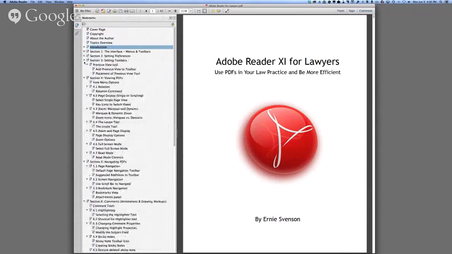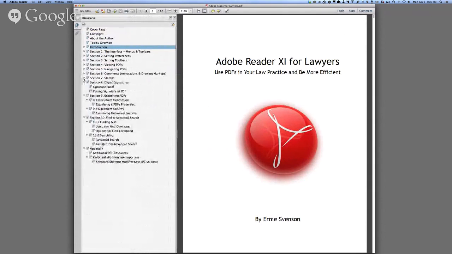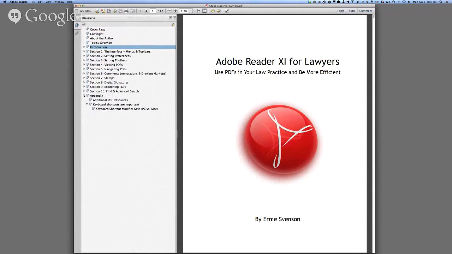There are different sections in the book: 1, 2, 3, 4, 5, 6, 7, 8, 9, and 10. These are the basic sections, and then there's an appendix section. So we're not going to cover everything in here, but we are going to cover some of the key things.